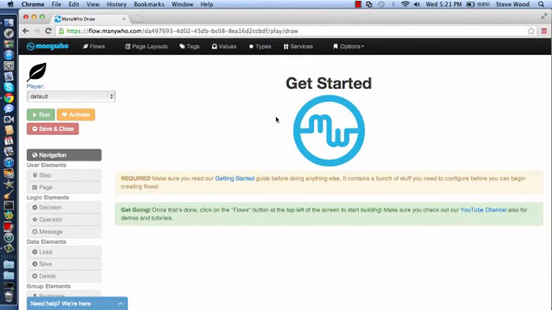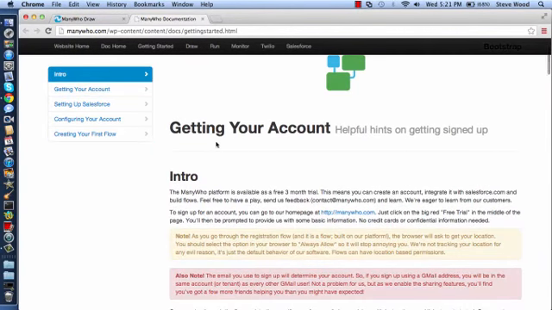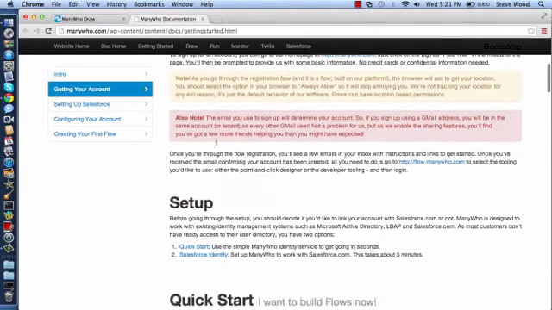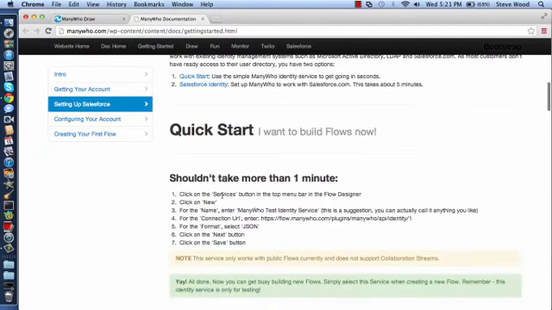When you first get your account and you first log in, I definitely recommend going through the Getting Started guide. If you don't want to sign up for a Salesforce account, because a lot of the Getting Started is around Salesforce, you can use our Quick Start, which is a few steps you need to do to set up a basic service to use for your identity. But let's get straight into building an app. We'll assume you've read the Getting Started guide.